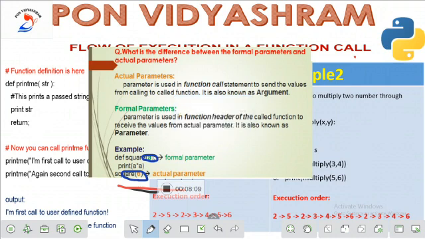The actual parameter is used in the function call statement to send the values from the calling function to the called function. It is also known as argument. The formal parameter is used in the function header of the called function to receive the value from the actual parameter. It is also known as parameter.